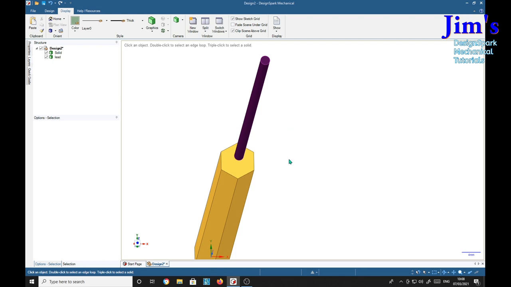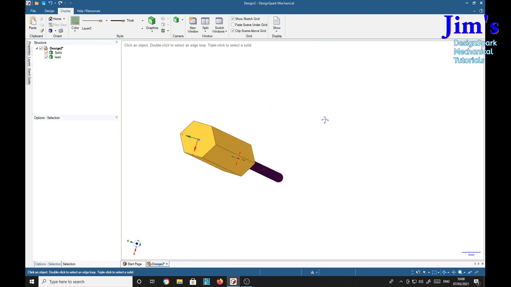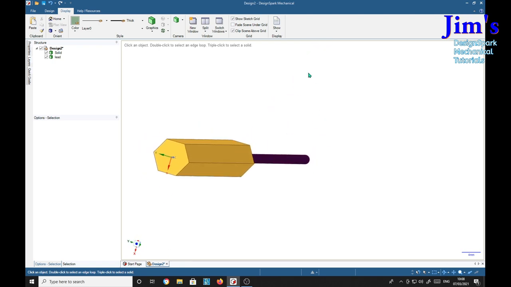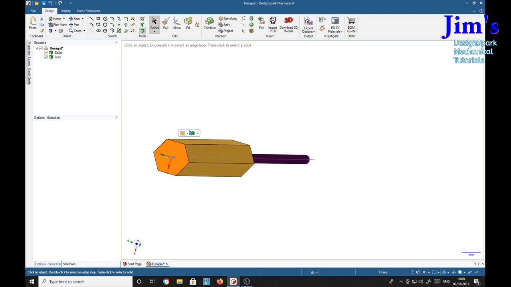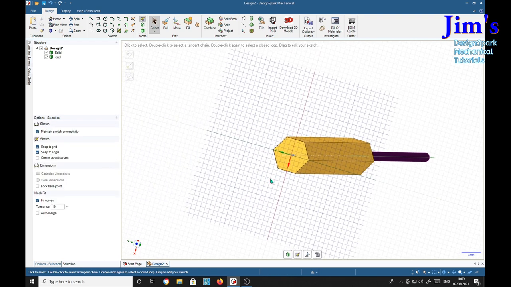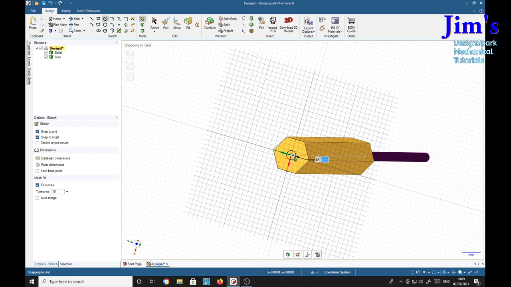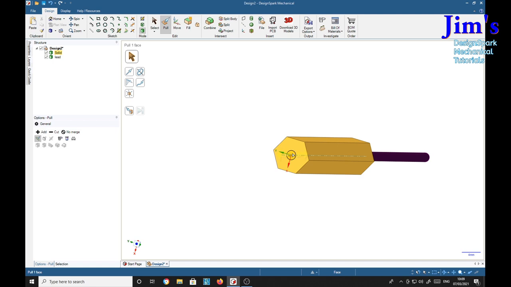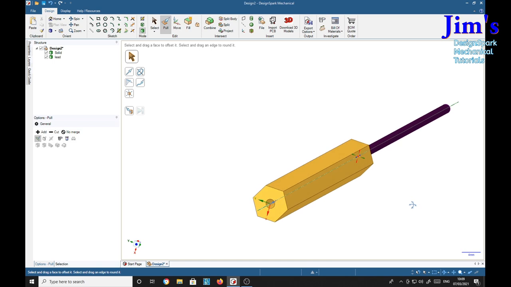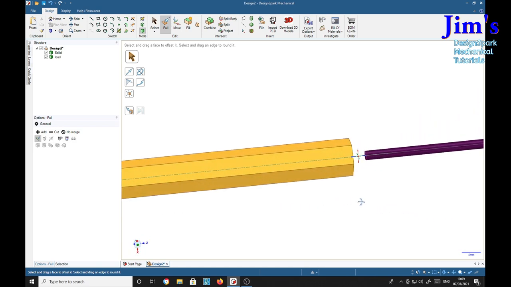Okay, right. We may not need a hole through the middle in which to put this lead, but we'll make one anyway. So we'll select the end, K for sketch plane. Whoops. C for circle, 2 millimeters, pull, P for pull. Drag. I'm going to hold all the way through.